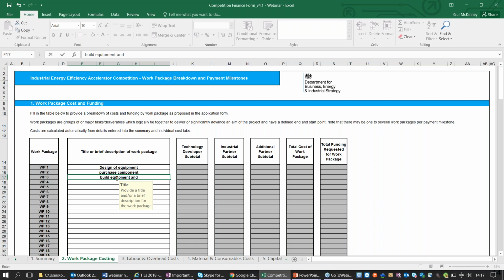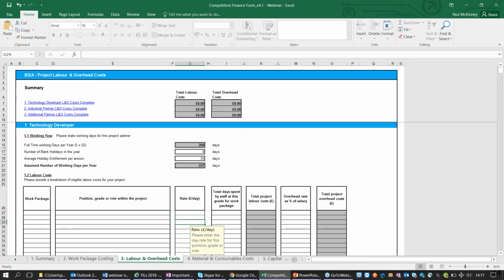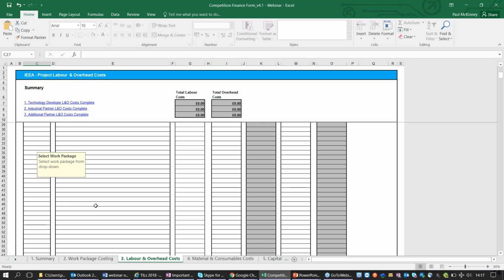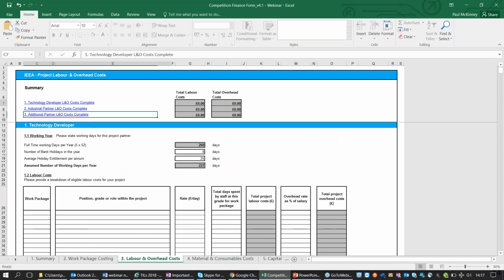We're now going to move to the next sheet, which is labour and overhead costs. This section is where you can provide details of the labour costs for each project work package, and it needs to be completed for all partners. There's a separate table for each partner, so there are hyperlinks at the top of the form which you can click on, which will take you to the relevant tables within this sheet.